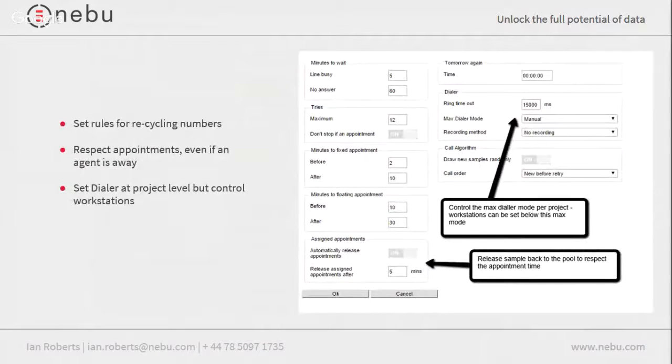Being able to set the different rules for recycling those numbers. There's different options in your supervisory screens to be able to change how many minutes you wait between them, to be able to change the appointment time slots that are available when someone asks to be called, and also setting up your different dial levels on there.